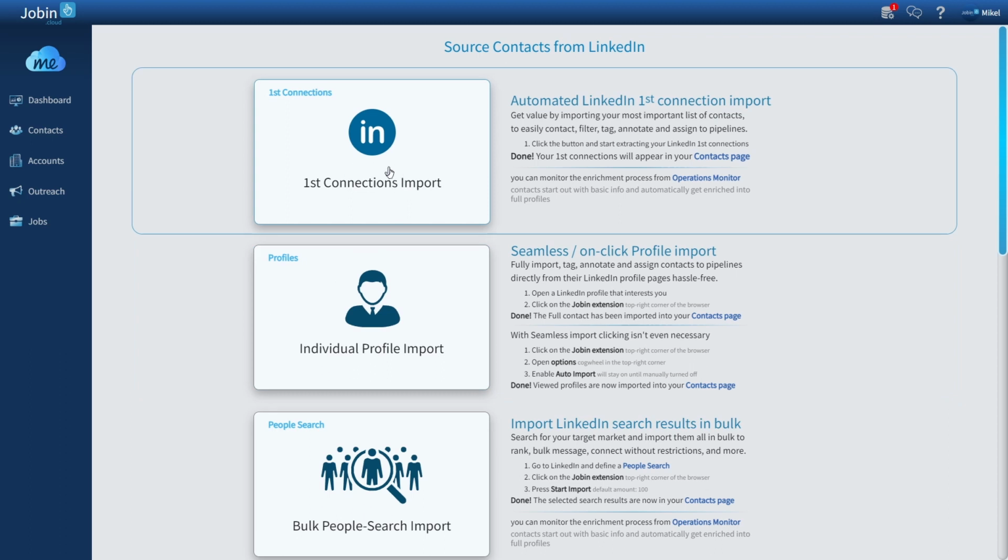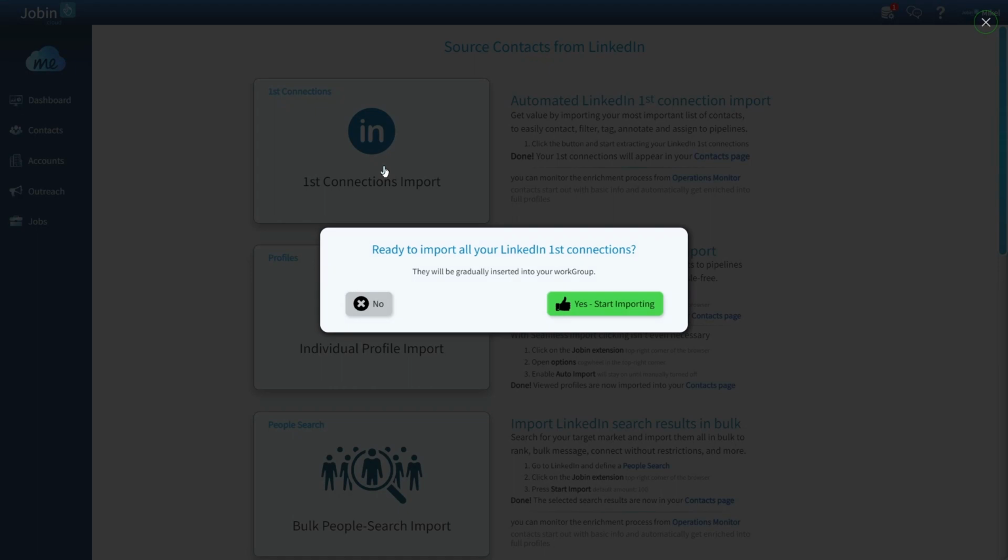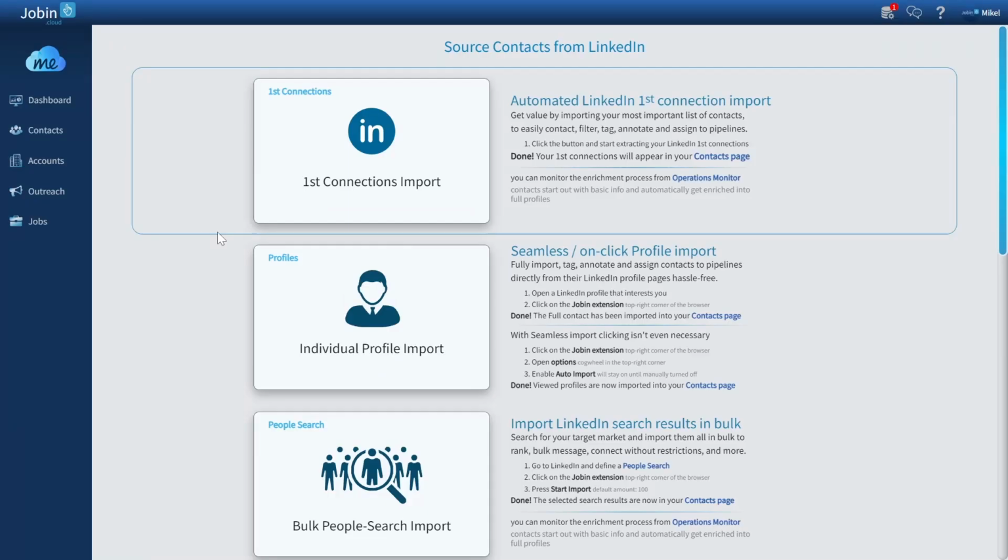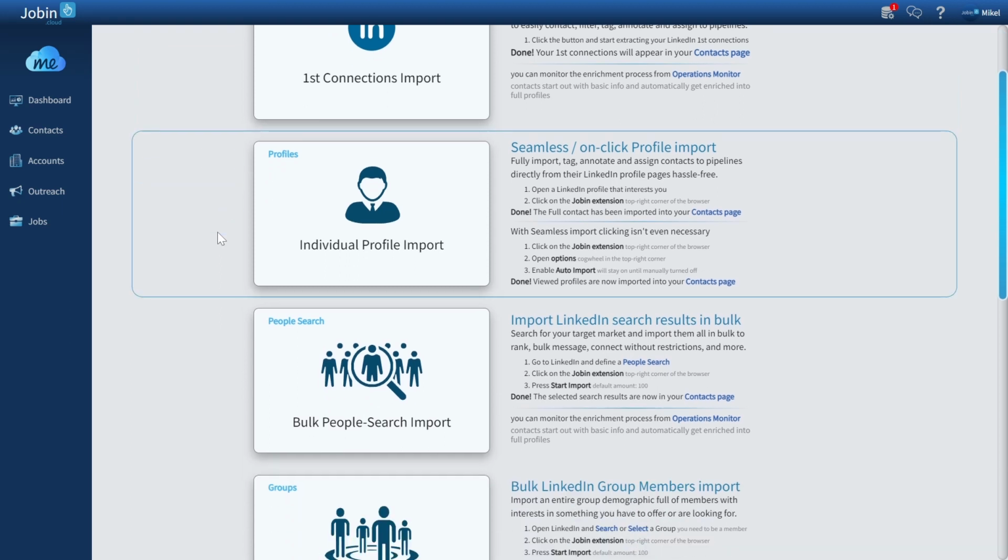So if you already have a nice network and you want to start more efficiently making use of that network, simply press the first connection import button and you'll be prompted to begin importing them. The entire process will be automated for you, so you'll just end up having all your first connections nicely added into your contact list. But that aside, let's see how we can import new contacts that we haven't already added into our repository. We can press either on these buttons directly, but all it actually takes is to just head over to LinkedIn. So let's do just that.